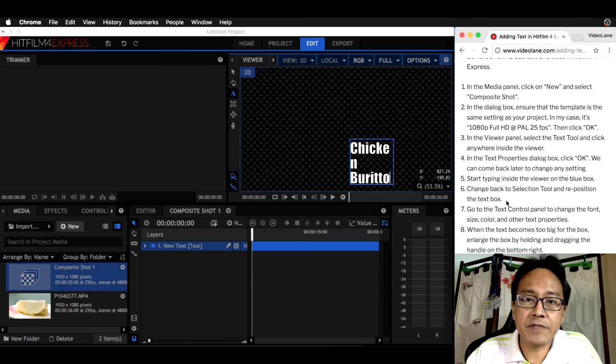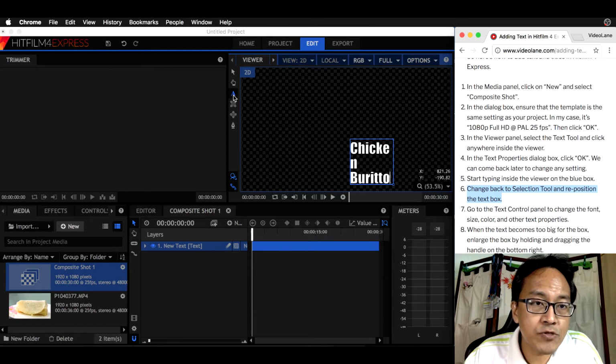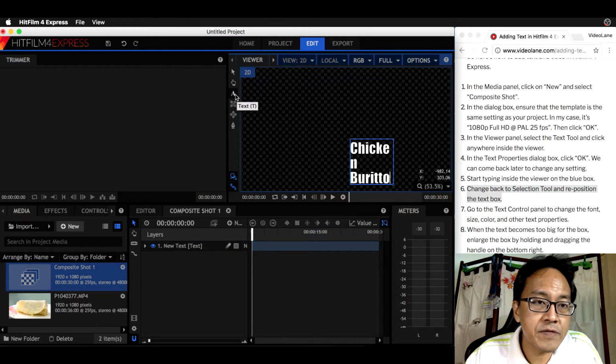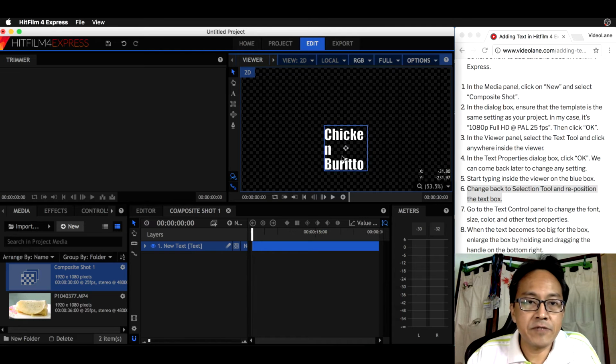Now step 6. You can change back to a selection tool to reposition the text box. So now the text tool is selected. If I hover my mouse over here, you'll see text. This is the text tool. The selection tool is this one on top. Selection tool, click on it, and now you can position the box anywhere you want. So I put it in the center.